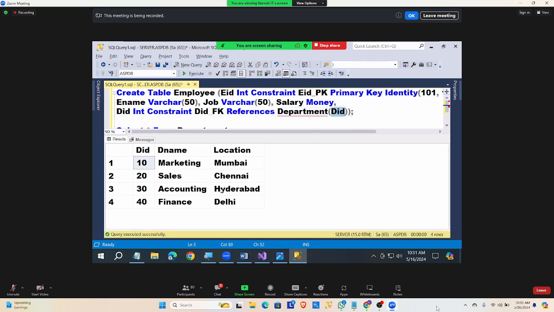If I get 50 now, it will go here and check. Is 50 existing now? No, not existing. So it won't allow you. Understood or not? So that is why we are linking up the two tables.